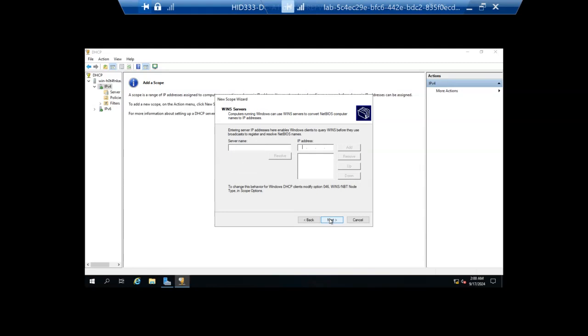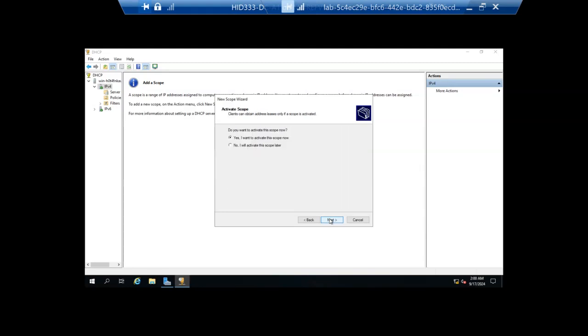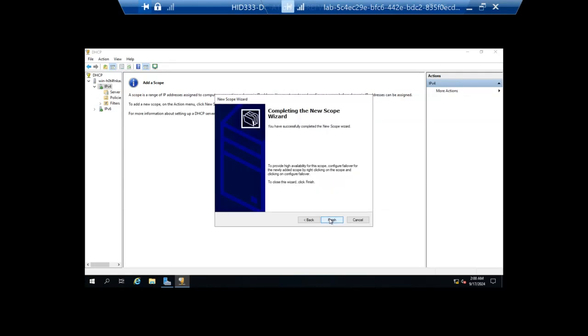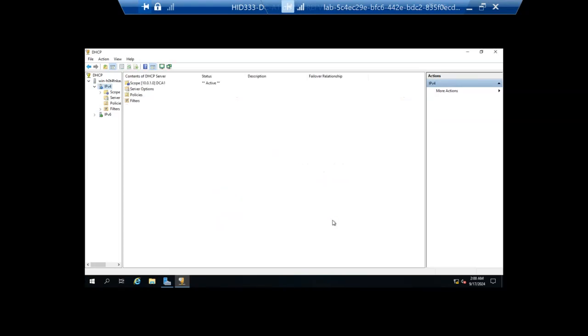Okay, we are not going to configure this. Next. You want to activate now? Yes, please. Don't forget this. Take a screenshot here. Yeah, WINS we don't configure. This is for all the operating systems. Okay, next. Now we say finish. Khalas, we are done. Now take a screenshot here for this screen and go to scope.